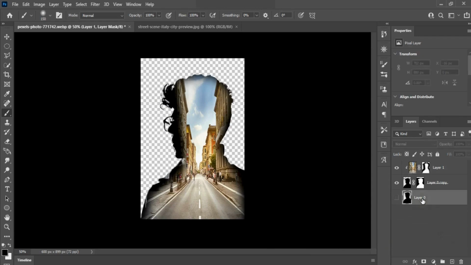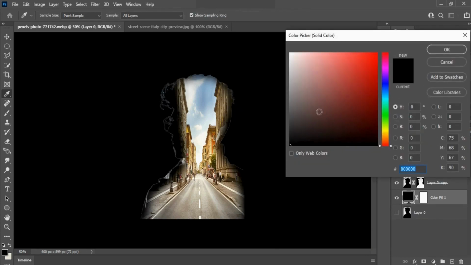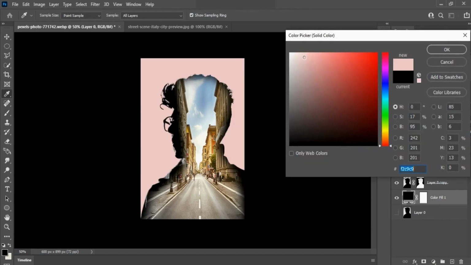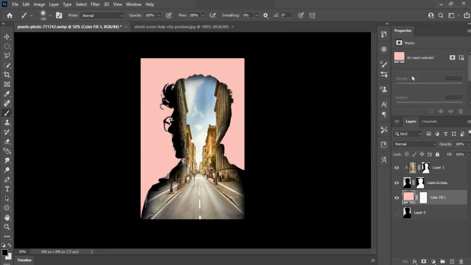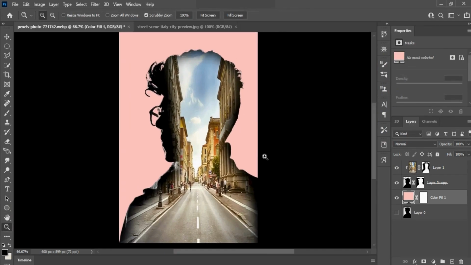Now by selecting the background layer, click on this icon and select Solid Color. Pick any color that you like, and hit OK. Here it's done.